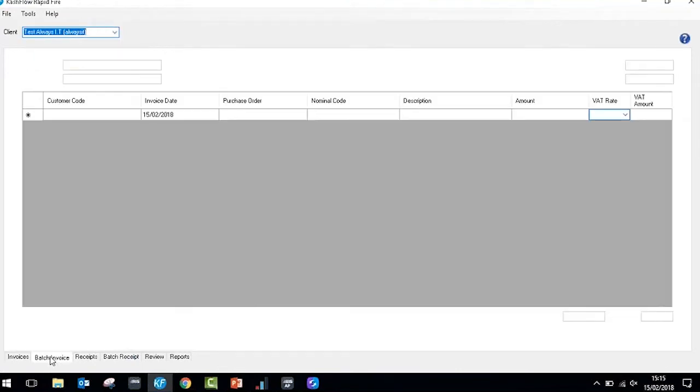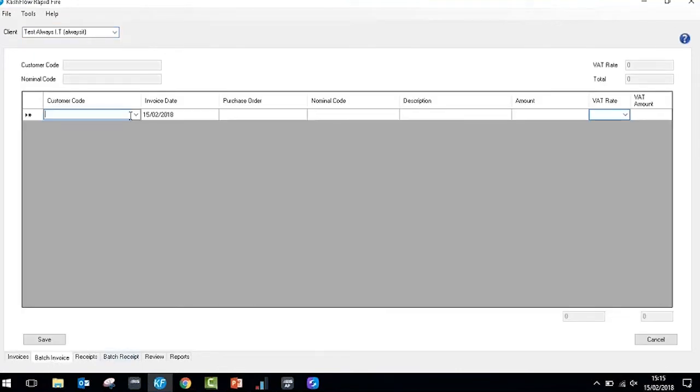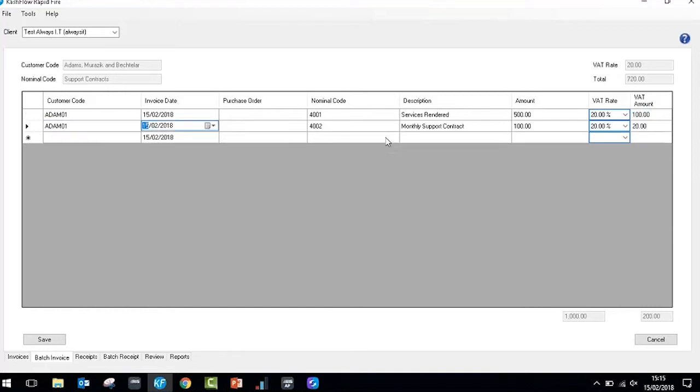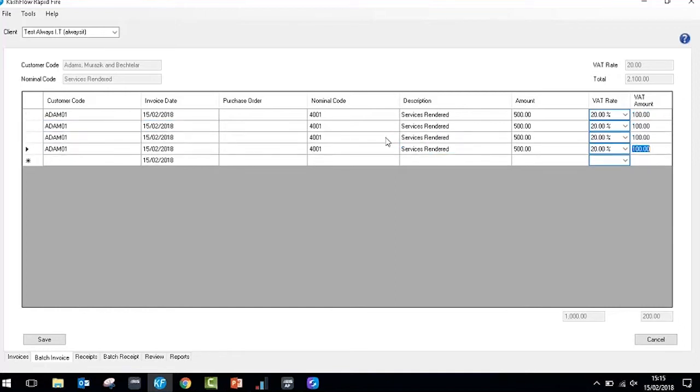We can choose batch invoice or batch receipt at the bottom, and again it will bring through their sales ledger, and if I scroll across it will bring through all of their sales codes and everything like that, and we can go change values, change VAT rates, and then we can just F6 and it just copies the above line. So I can quickly go in and key invoices, and we can change dates and change customer codes, supplier codes and things like that.